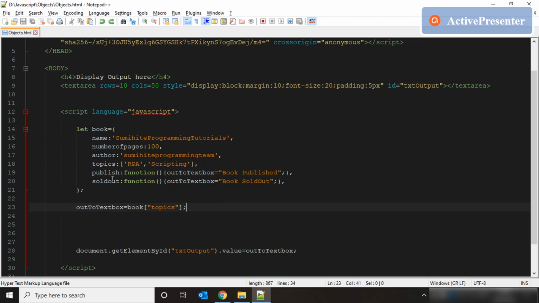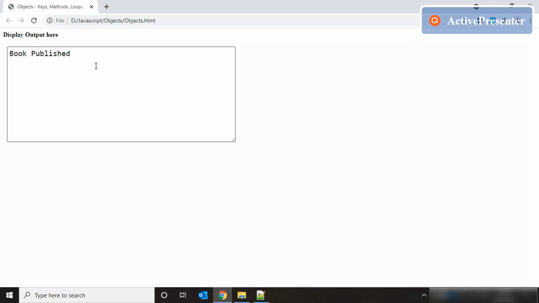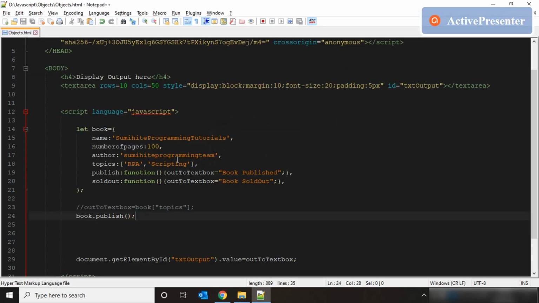Now let's see how to invoke the functions inside the object. Let's try to invoke the publish function first. So now, instead of doing this, I'm just going to invoke the publish function of that object. Save it, go back to the browser and refresh the browser, and it says book published. So why does it do that? If you see, the publish function has been defined as a function which executes by assigning the string book published to our variable out to text box, which is getting assigned to this text area control, and that is how we invoke the publish function.